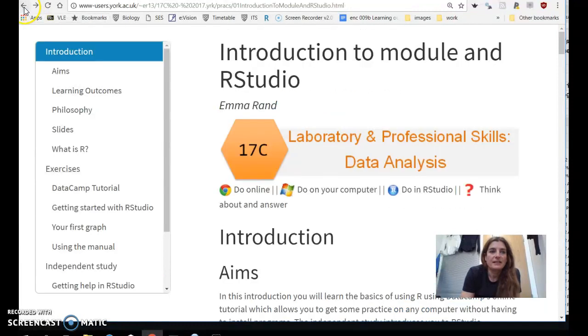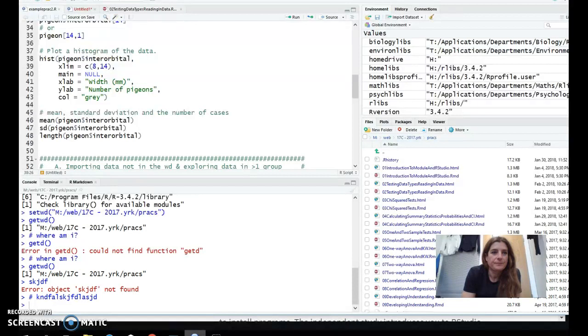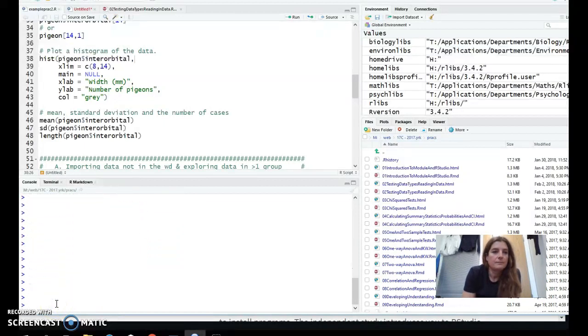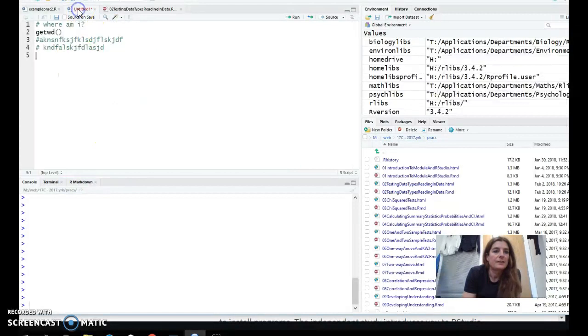Okay, so now I'm just going to give you a few top tips. When you're working in R, you want to make sure, just going to run some code here, get some clean. Make sure that you always use a script. Okay, so I'm just going to get rid of that bit. If I want to know where I am, I need to write a command getwd.